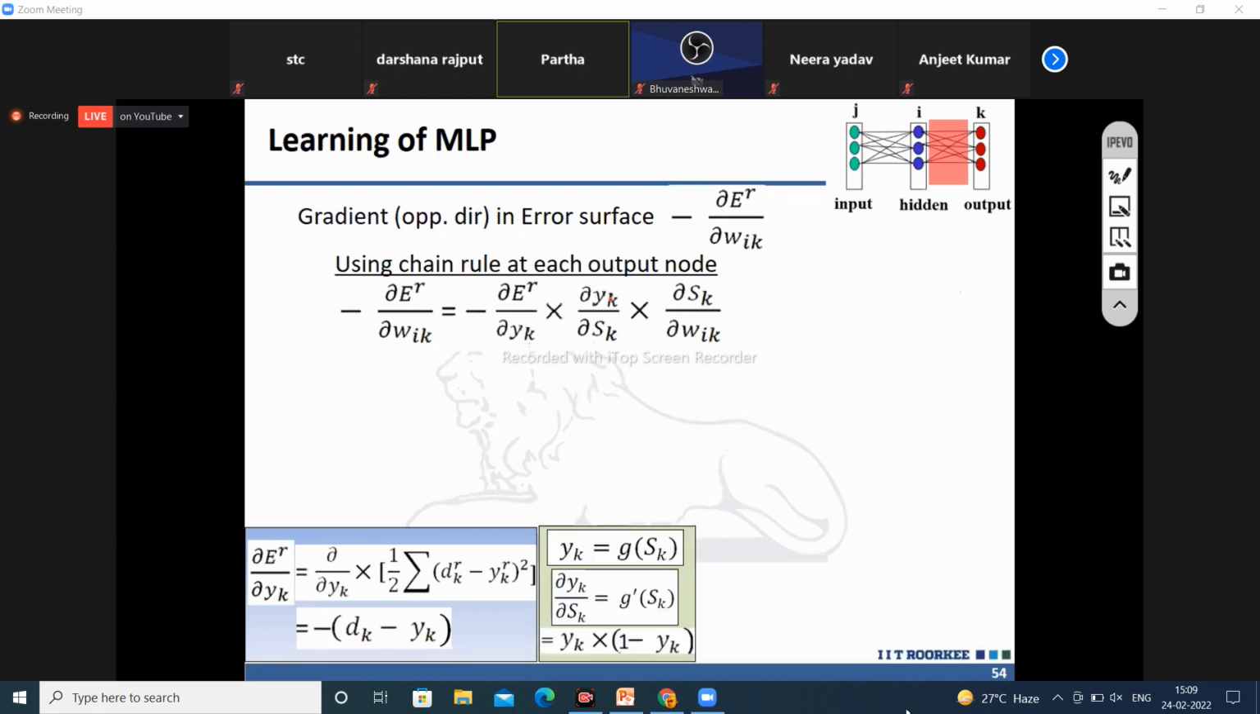And del y_k by del s_k, what is that value? y_k is nothing but the activation function of the sum s_k, which here is the sigmoid, but it can be tanh or anything. So I'm calling it g. So del y_k by del s_k will be g prime of s_k.